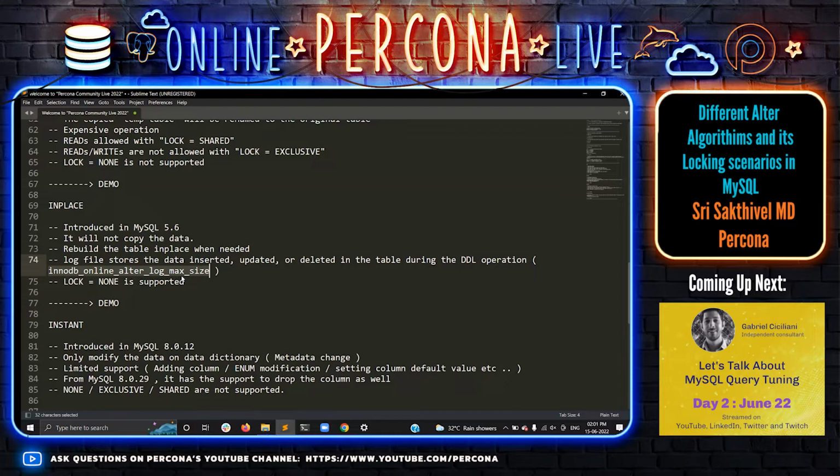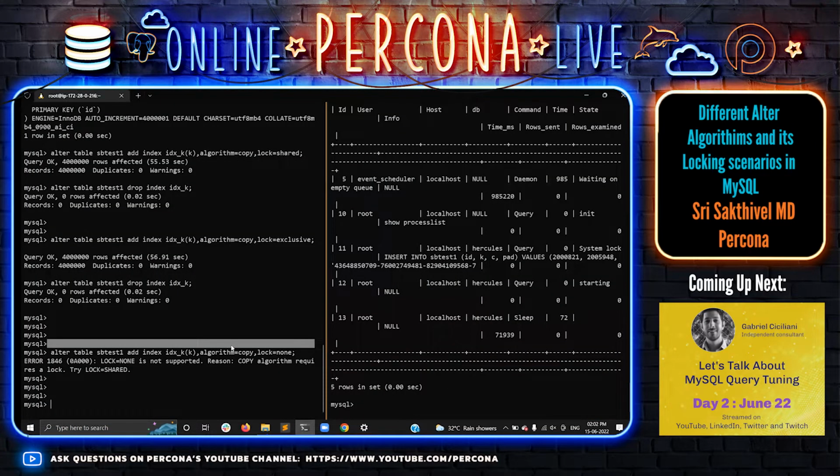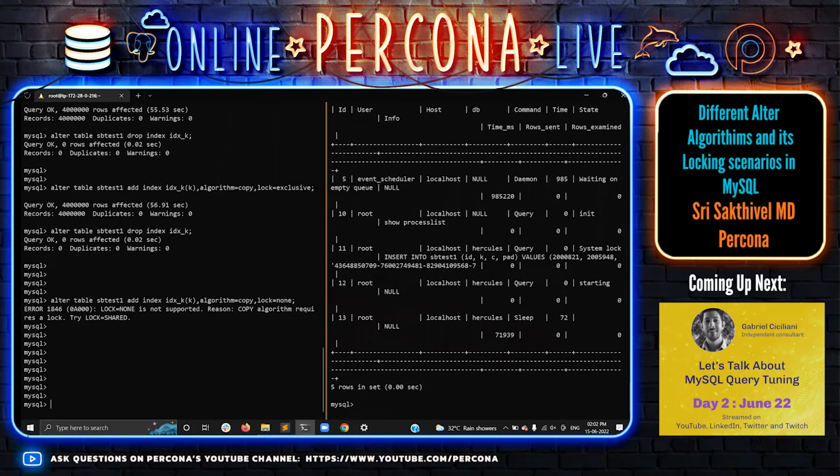If the temporary file is filled, then your alter will fail, so you need to allocate a good size for this variable. The advantage here is that LOCK=NONE is supported. In the copy algorithm, LOCK=NONE is not supported, but in inplace, LOCK=NONE is supported. That is one of the biggest advantages of using ALGORITHM=INPLACE. Now let's see the demo with inplace. I'm going to execute the same ALTER TABLE ADD INDEX query, first with LOCK=SHARED and ALGORITHM=INPLACE.